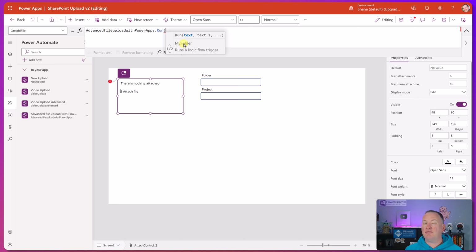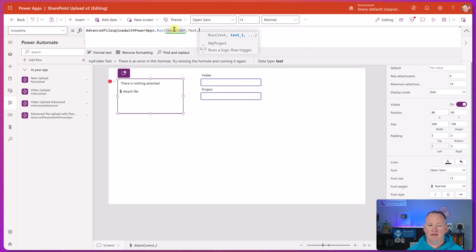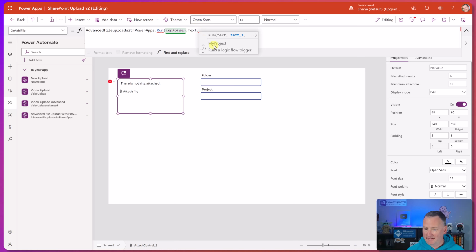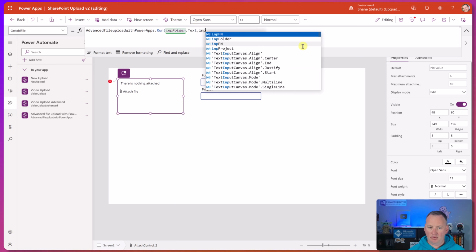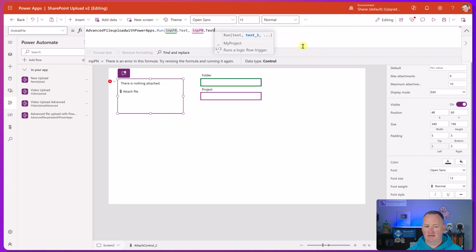So here it wants my folder first, okay? So what do we do there? We would say input folder.text. Now it wants my project, right? And it says it right there. And so we'd say input, oh, it's not input folder though, it's input FN, right? Input folder was my practice run. Input PN for project is the project.